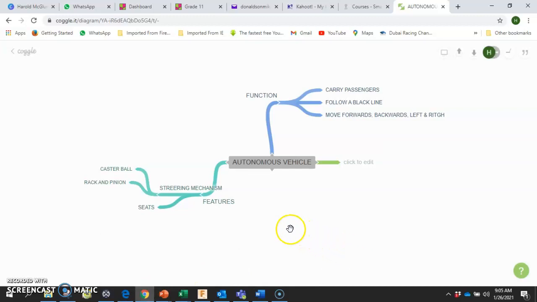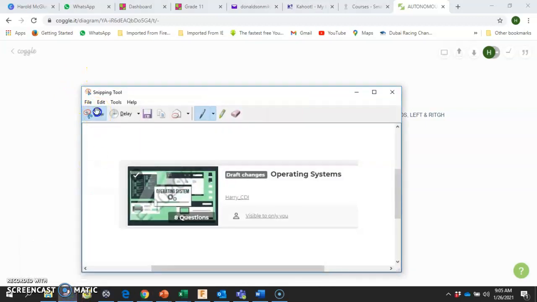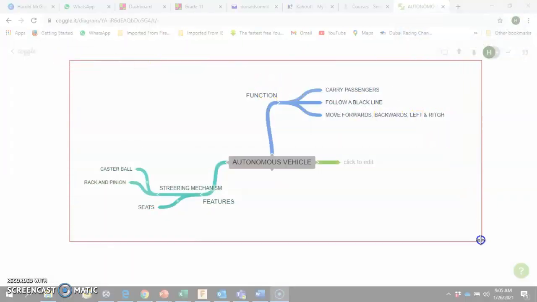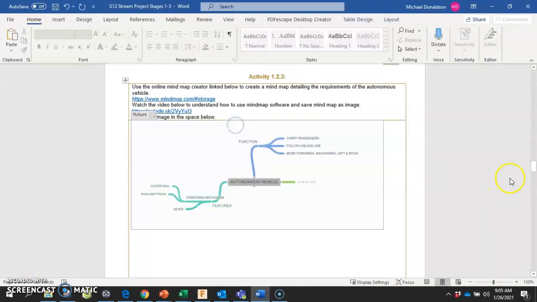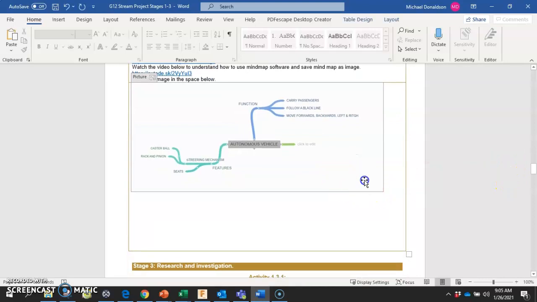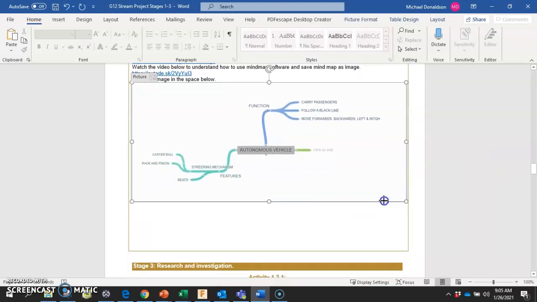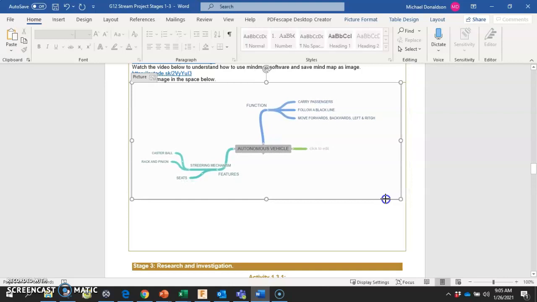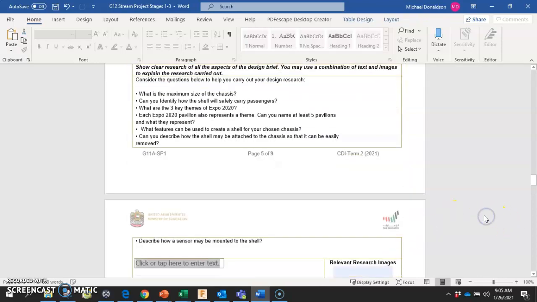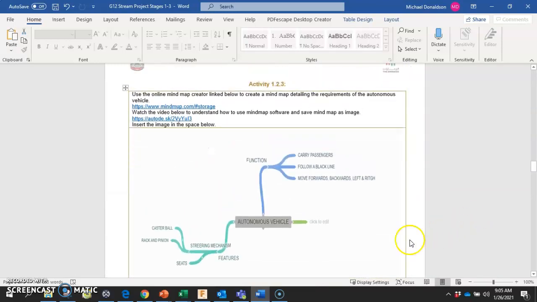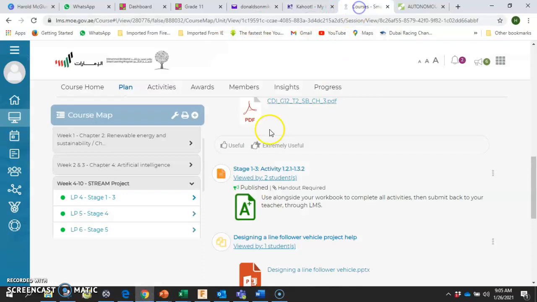When you're happy with your mind map, use your snipping tool, snip your mind map, open your Word document and paste it in. You can adjust the size to fit the square. That is activity 1.2.3 in stages 1 to 3 of your project.